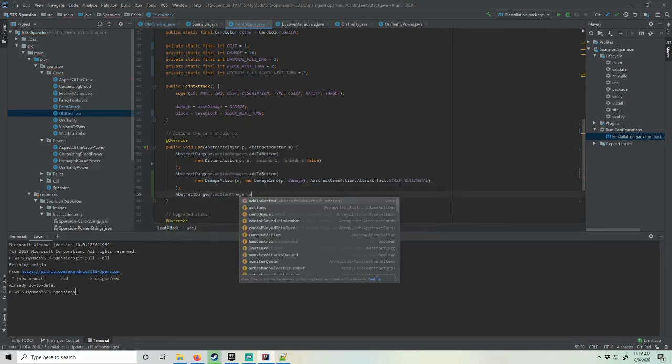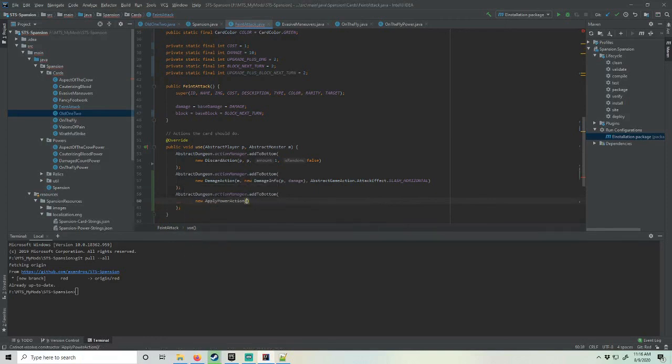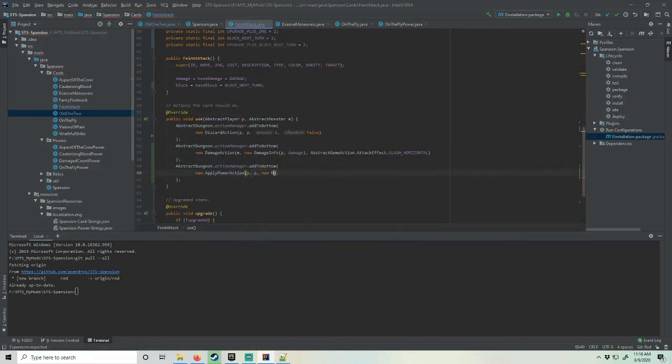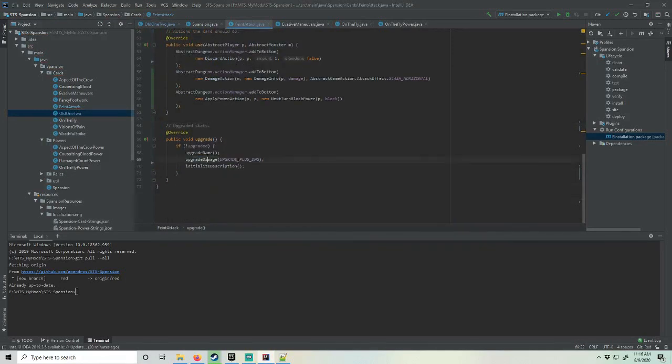It feels a little bland. What if we added block next turn? This is a power called next turn block power. It still feels a little janky, but it works to demonstrate how to discard a card.